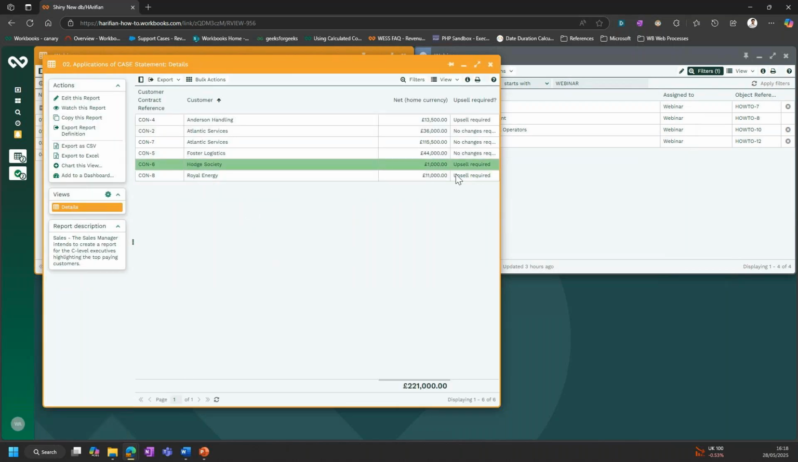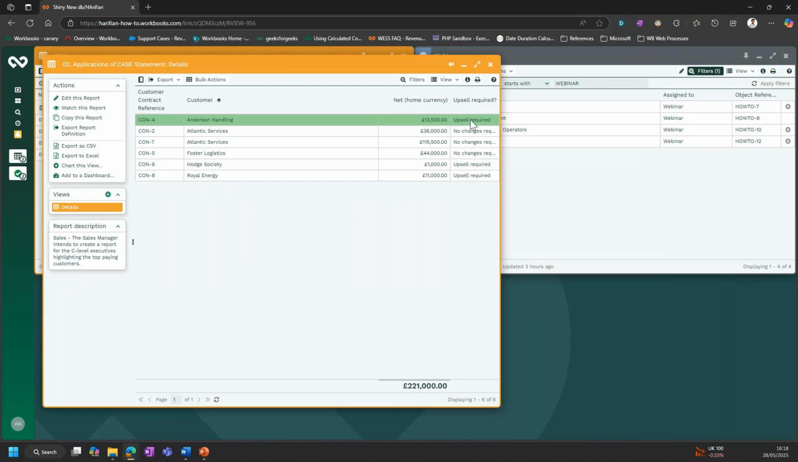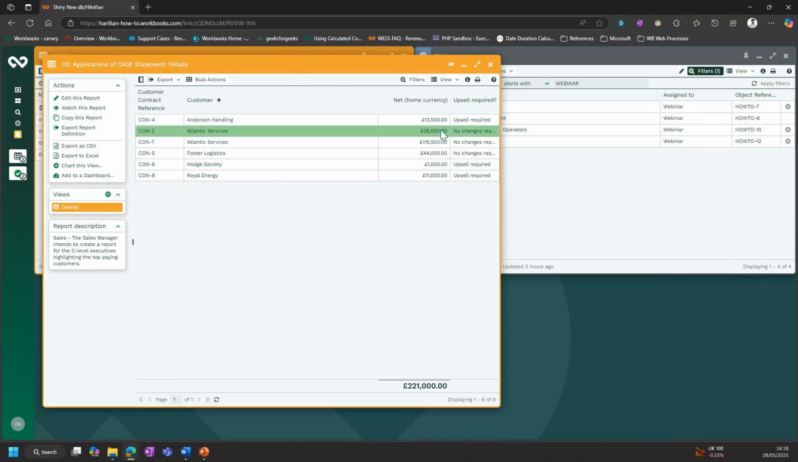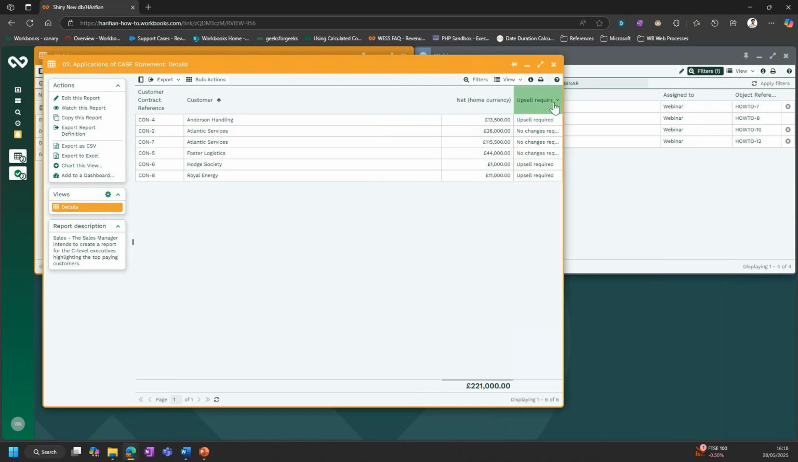As you can see, the case statement is now comparing if the net home currency for the contracts is less than £15,000. And if it is, it's now outputting the text "upsell required". And if it is greater than £15,000, it is outputting the text "no changes required".